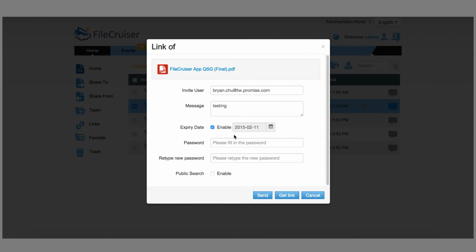4. The option to enable the public search function is to allow other FileCruiser users to do a keyword search for links from all users. Notice in the Links menu, there is an entry field titled Public Search. If you enable this feature, any user can search for the file name or part of the file name. You can also insert the password for protection. This is optional.